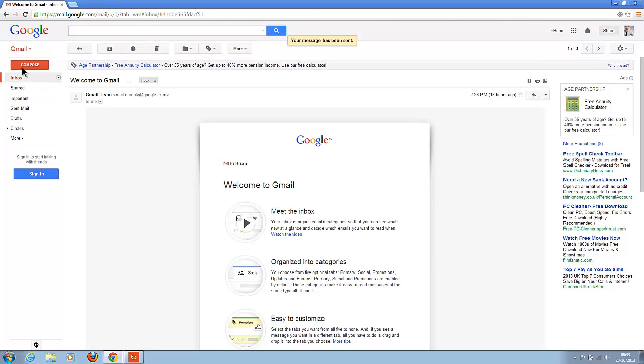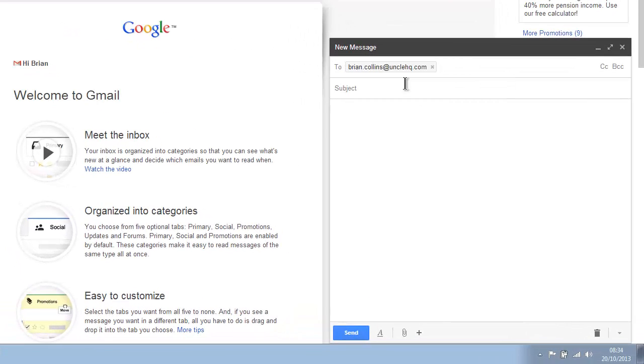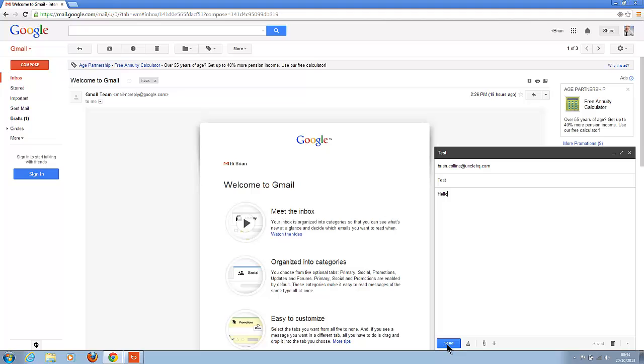To compose a new email, you simply click on the compose red button or maroon button that's on here, and a new box will open up, and once again you can see, because I've used the email address before, it automatically searches for one that matches, and you would just click on that, give it a subject, and type in your text and send it.